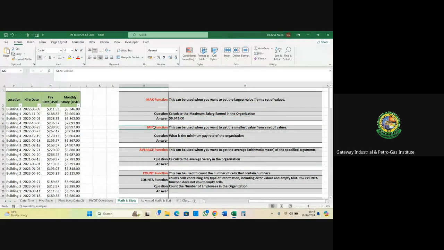Now, the min function is the opposite of the max. You want to get the smallest value from a set of values, you use the min function. So look at this question that says, what is the minimum pay rate in the organization? This is our column for pay rate. This is the monthly salary. This is pay rate. So we want to identify the minimum in that organization.